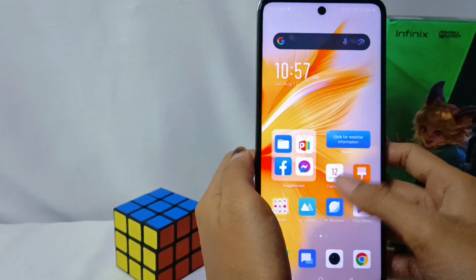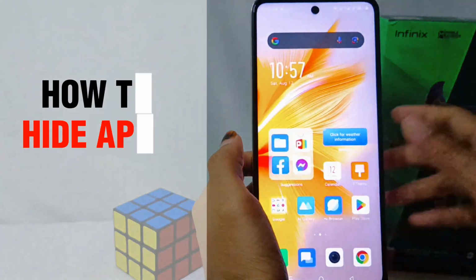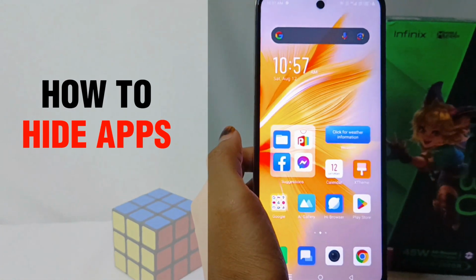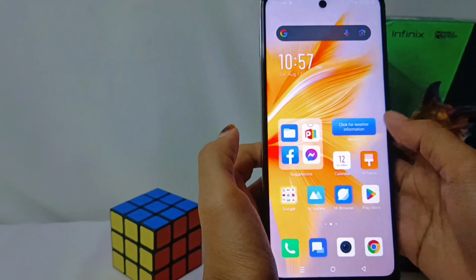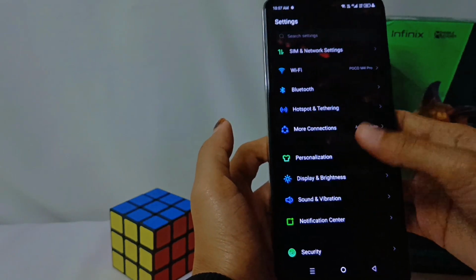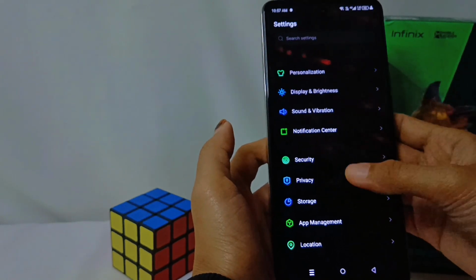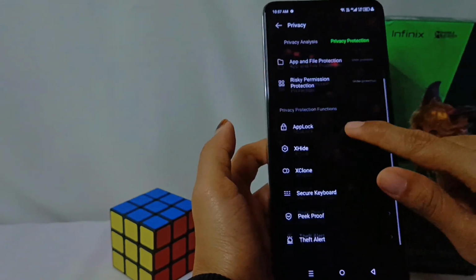Okay, hello everyone. Here I want to provide a tutorial on how to hide apps on the Infinix Note 30 NFC device. Well, the first step, you can go to the settings menu and select the privacy option. And then select privacy protection and tap the XHide option.